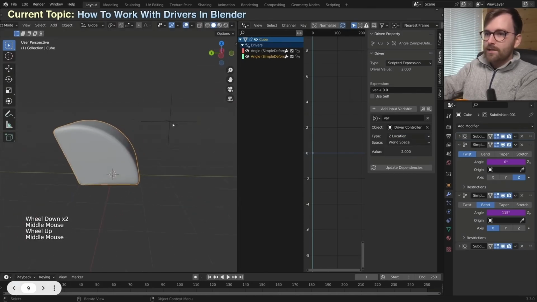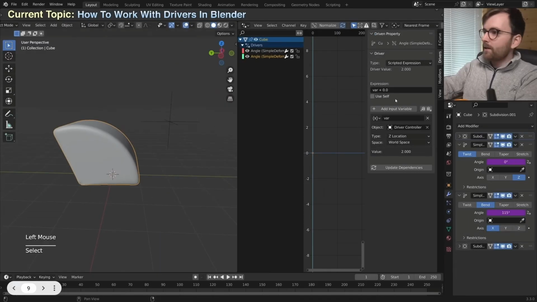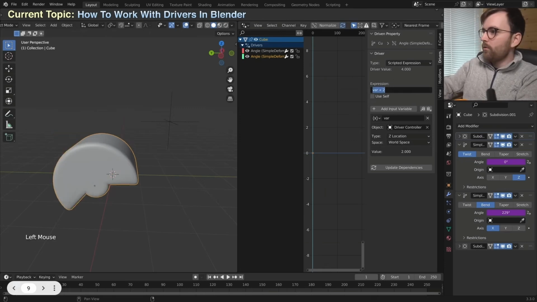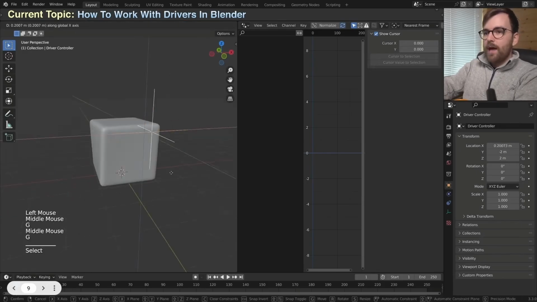So now this goes crazy, but that's because this starts at 2 meters. So let's set the variable to variable plus 2. No, that's minus 2, I think. Yeah, perfect. So now we can move this up and down, and we can move it sideways.